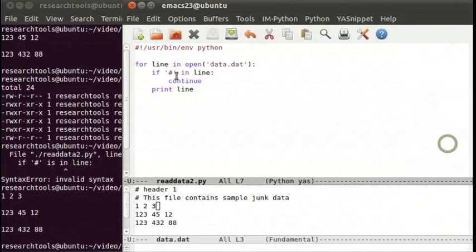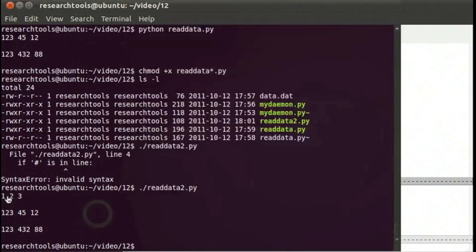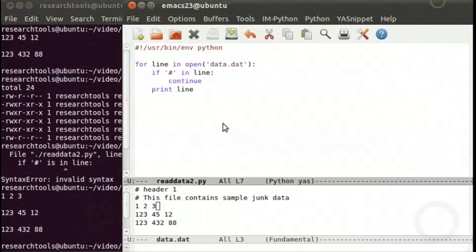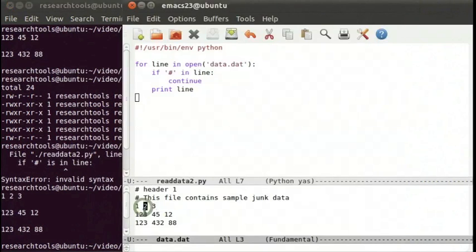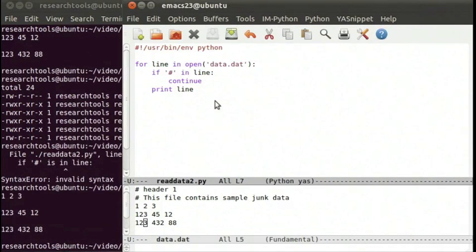Okay. So if the number sign is in the line, continue. Otherwise, print the line. So here we got the first line, second line, third line. If we look over here at our data file, we got this line, and this line. So this is a little bit more compact, and again, the while loops tend to be trickier to pull off, and a little less direct as to what you're doing.